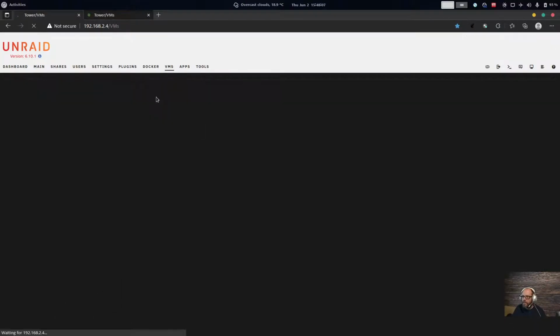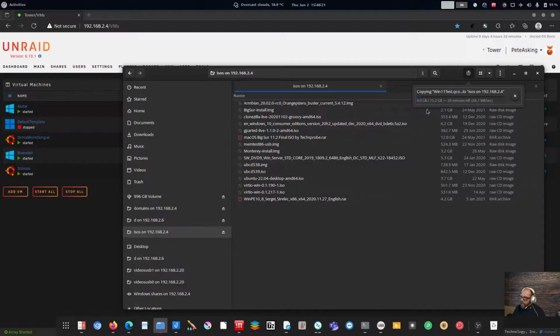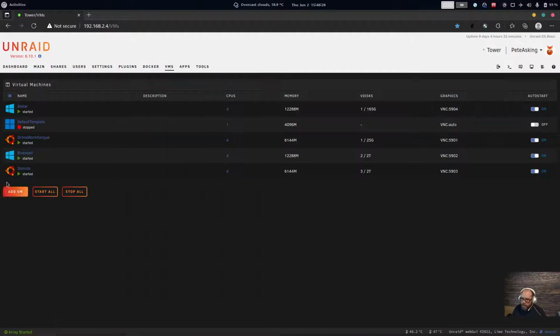But I did log into my Unraid server, and it has some VMs that I already have running. I'm going to add another VM, and the VM that I'm going to add is going to have this disk attached. So let me just make a VM, and then I'll show you afterwards how to attach that disk.